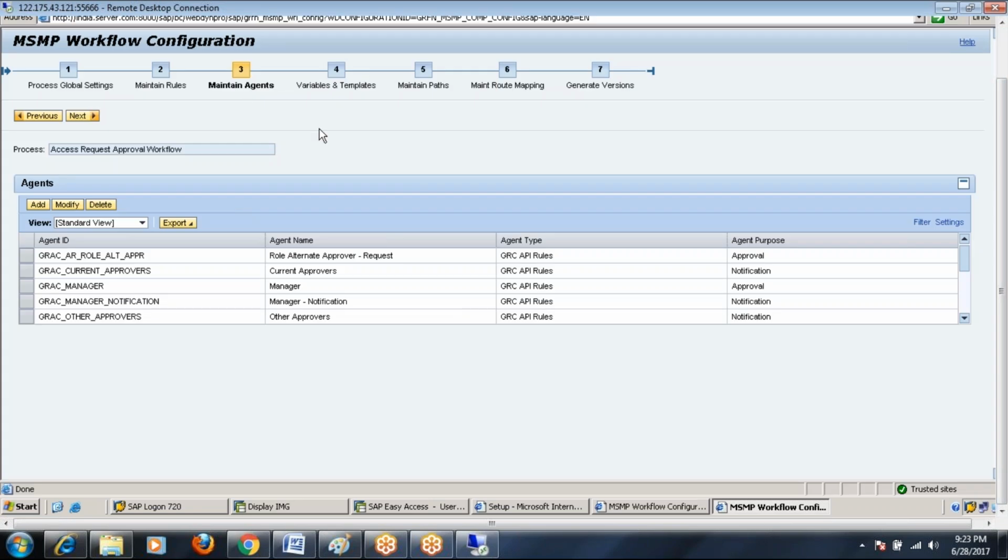We are not yet defining stages. We did not define 8 stages. Stages will come here in step number 5. So when you go to step number 5, these rules have to be ready, right? Your agents have to be ready, notifications have to be ready, then only you can go and define a stage. That is why we are discussing rules, agents and variables first, step by step.